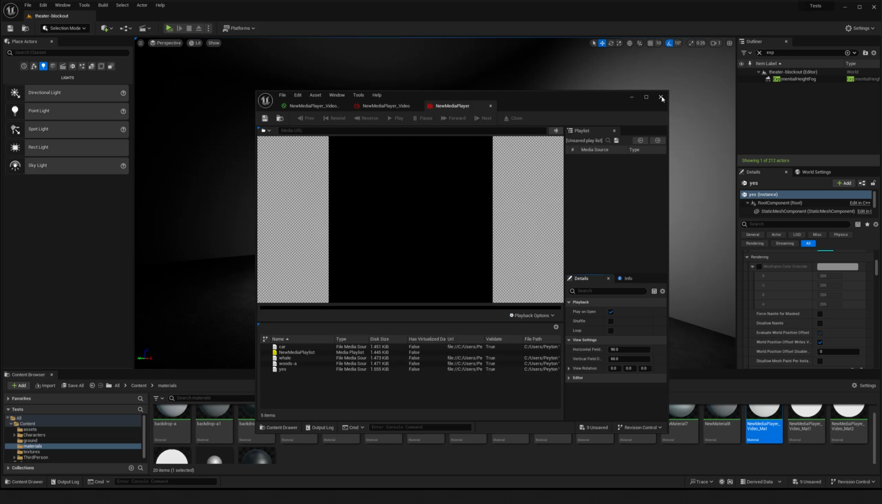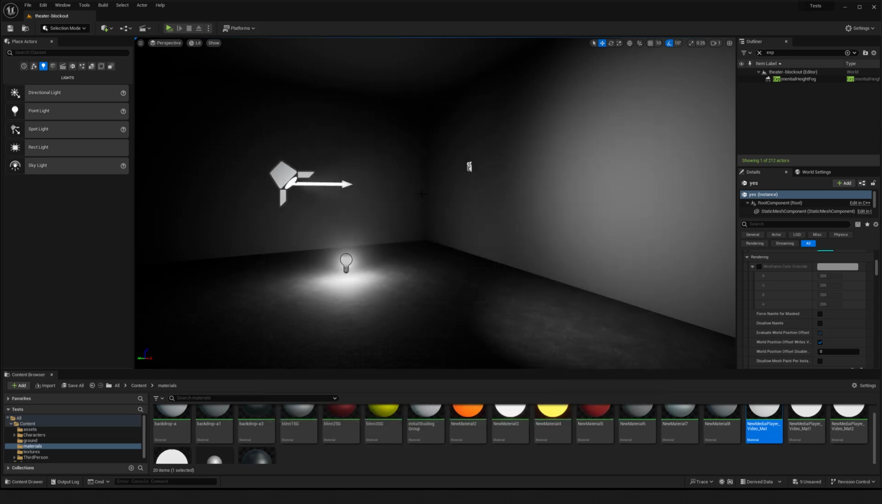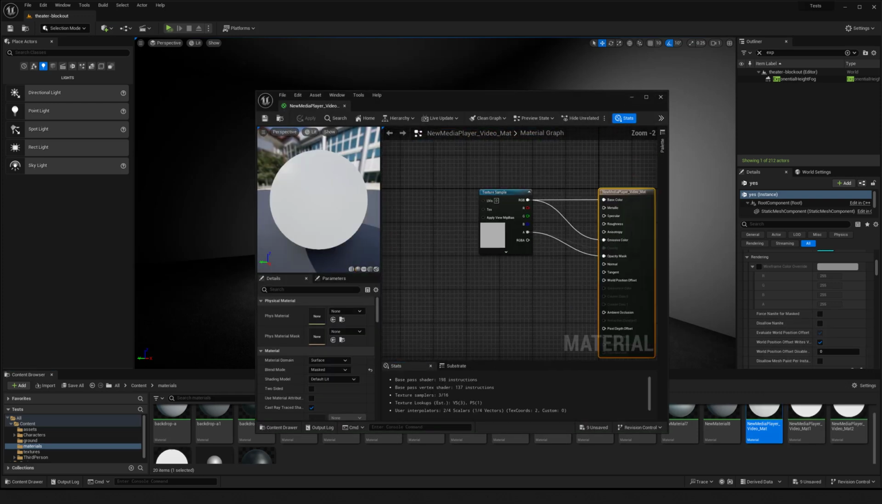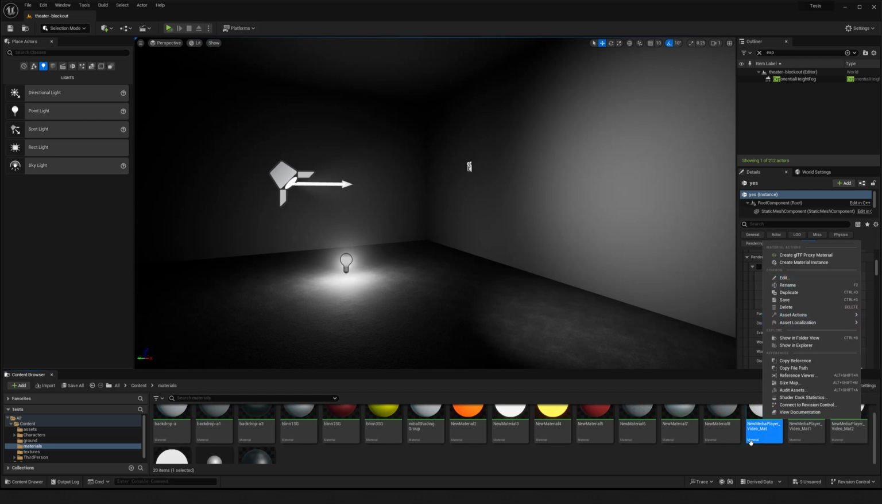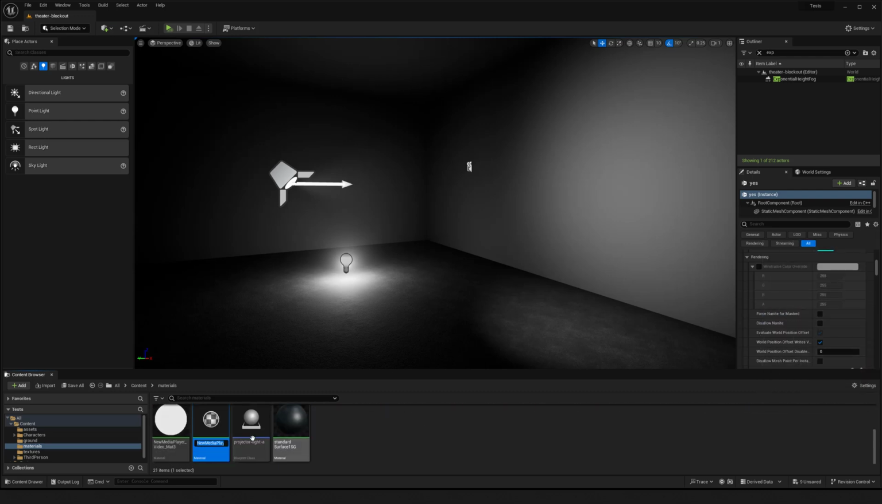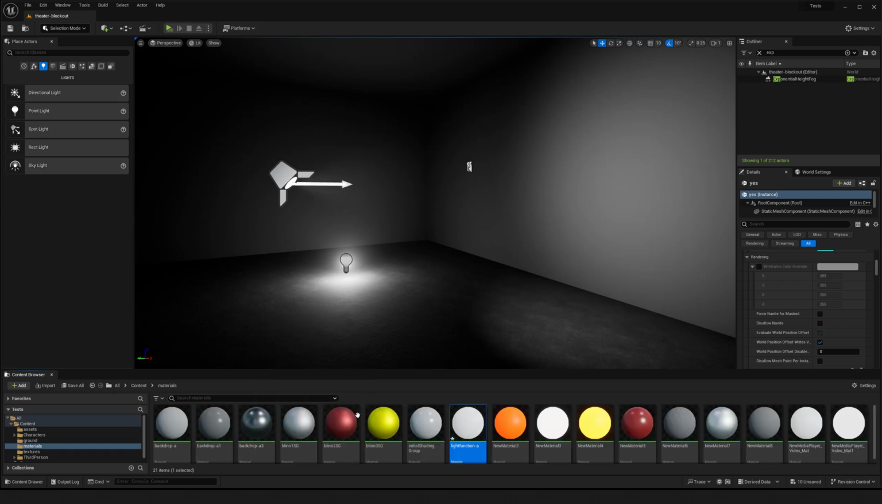Basically that's all good. How I wanted to set this up is, since this is just a basic material, I can technically just right click this and hit duplicate. And so let's say this is going to be our light function, and we'll do A, so that way we have one.